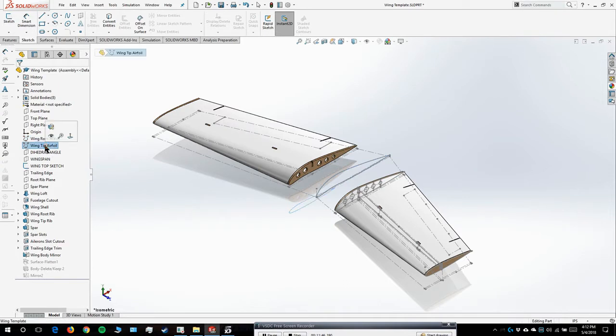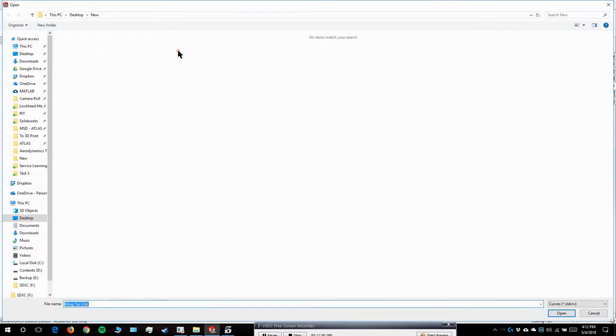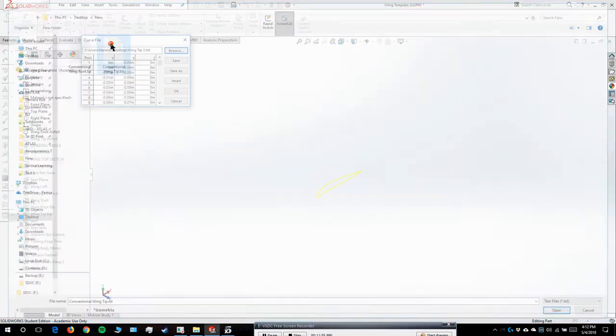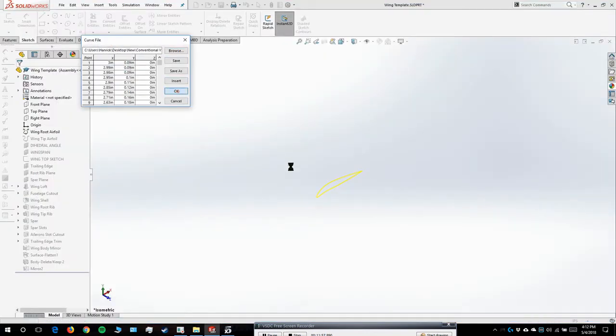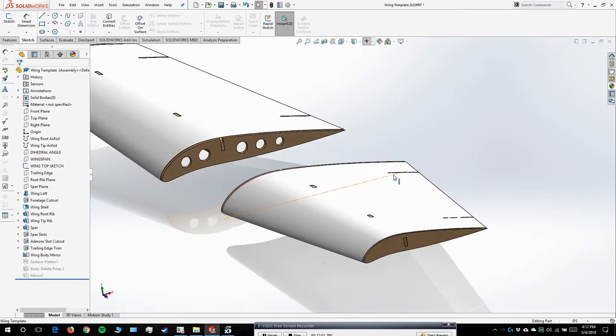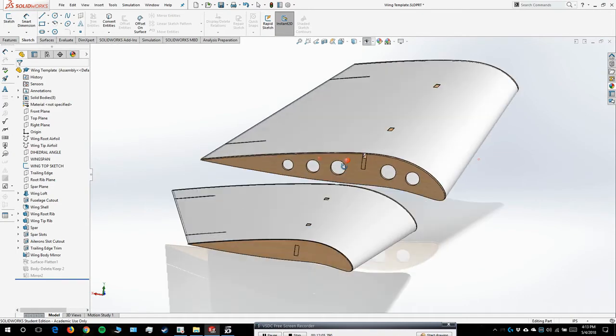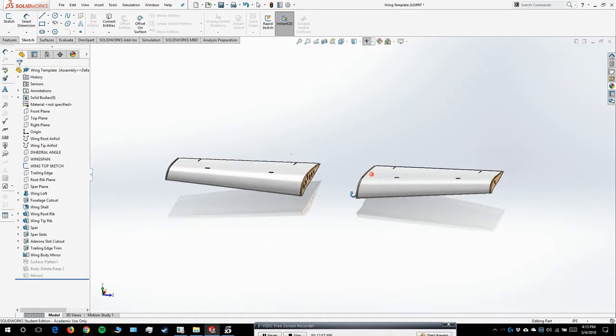Go back to Solidworks. This time edit the feature for wing tip. Browse. Text file. Change file type. Conventional wing tip. And OK. Now as you can see, the wing has been completely updated to the new airfoil.